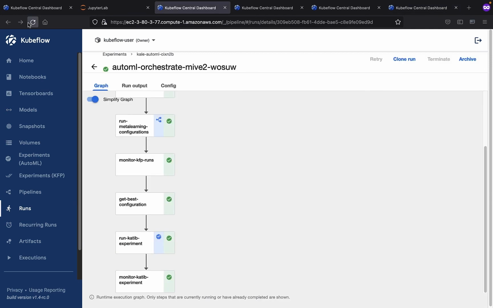So let's recap what we saw in this demo. We showed how to retrieve the different configurations, how to create a pipeline run for each configuration, monitor the pipeline runs, get the best configuration, and then conduct some hyperparameter optimization.